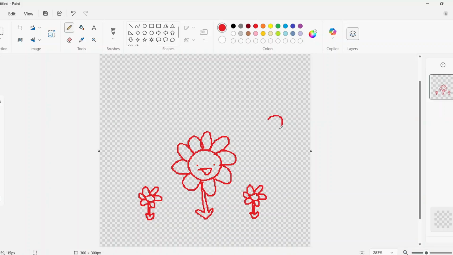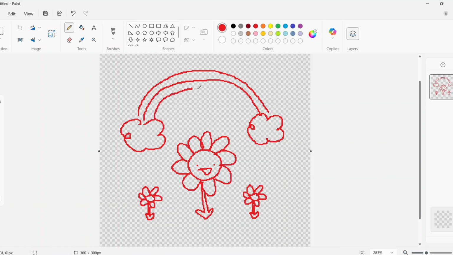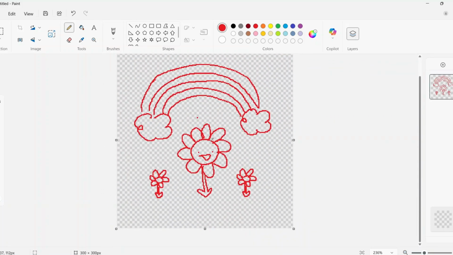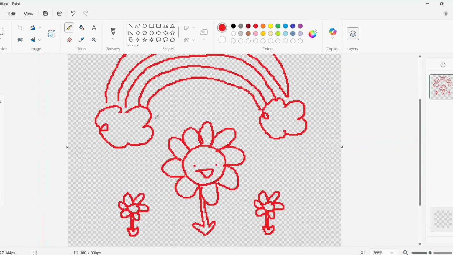I'm gonna add a little rainbow above him too, because we're all so joyous. We're so joyous to be alive, so very happy. It's not like a crazy 7-color rainbow, I'm just gonna make it really simple. So yeah, basically what you're gonna want to do is just draw your little picture.